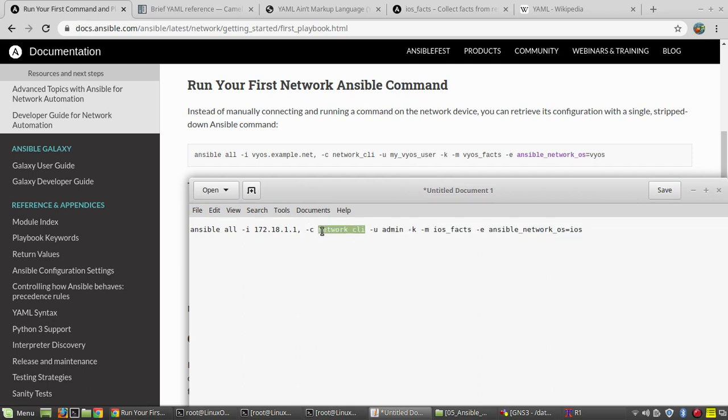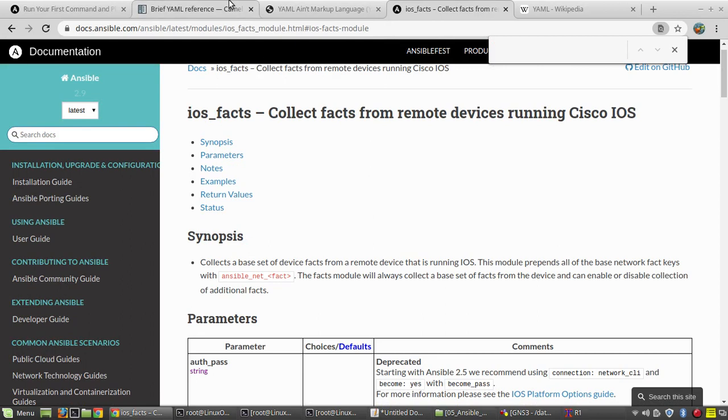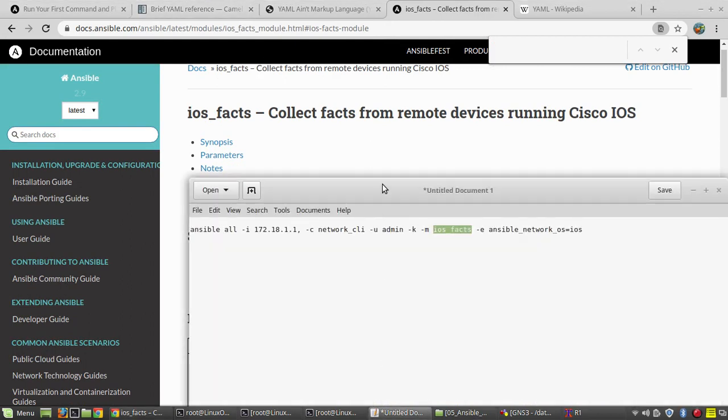I'm using network CLI, then the username is admin. -k will prompt for the password. -m, the module I was using, was ios_facts. This was the module I was using to get the output from the Cisco device. Then the extra variable is ansible_network_os is ios. We'll try to execute this again.